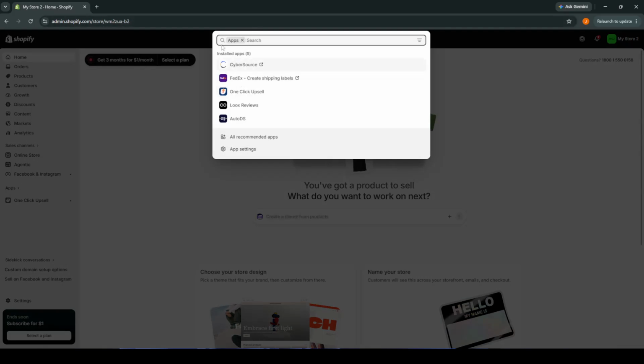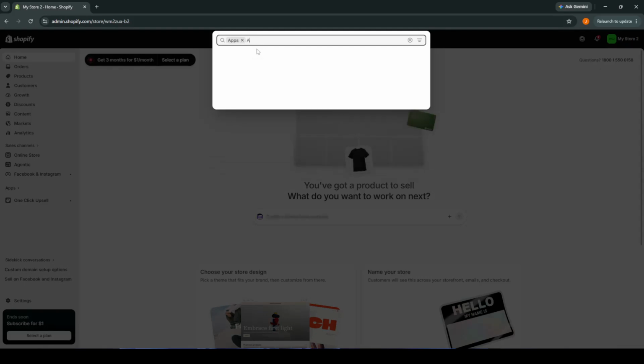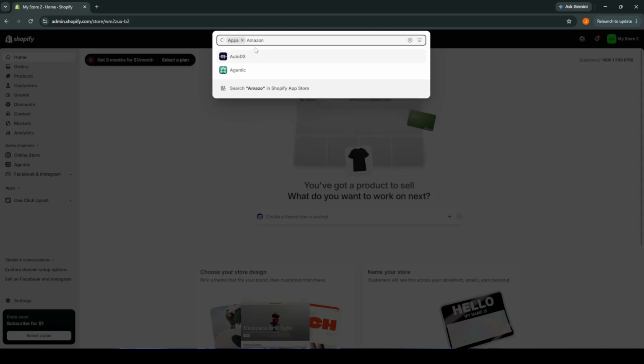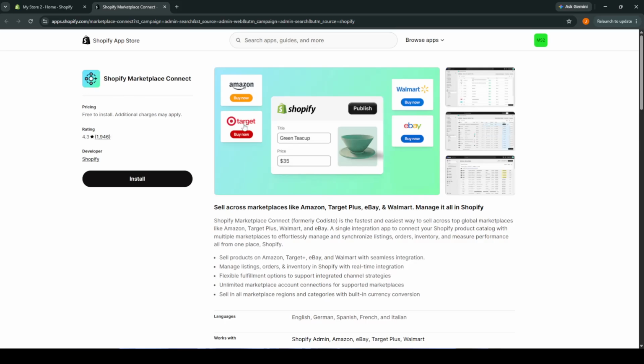Next, go to the Apps section inside your dashboard. From there, you will search for Amazon. As you type Amazon into the search field, you should see results appear. When you find the option that matches Shopify Marketplace Connect, click it. This is the app you are looking for, and selecting it will take you to the correct page where you can install and connect everything properly. If you see multiple similar names, focus on the one that explicitly says Shopify Marketplace Connect.